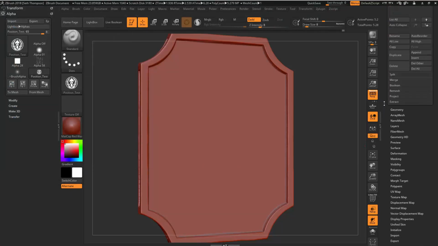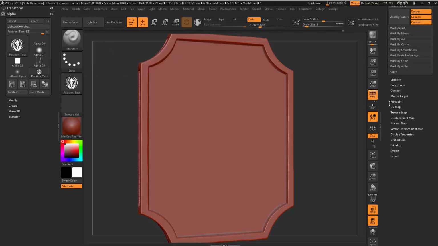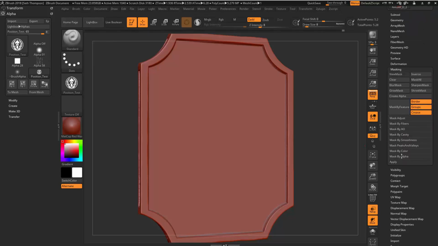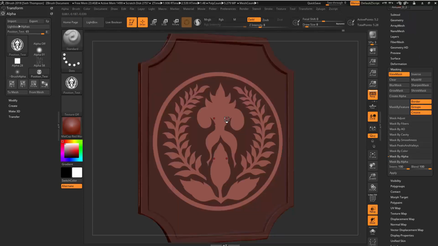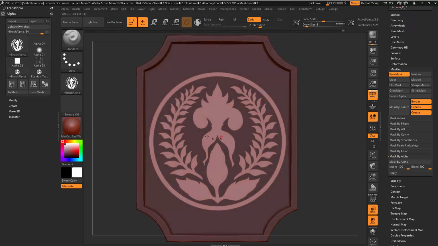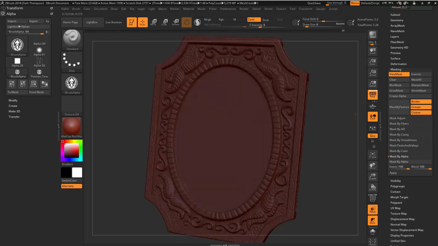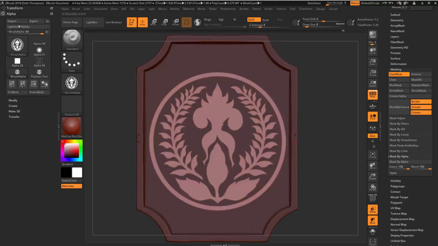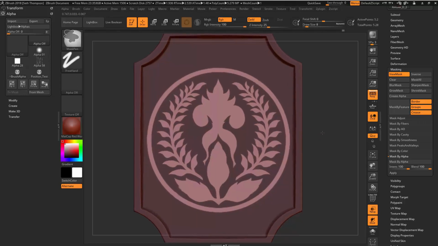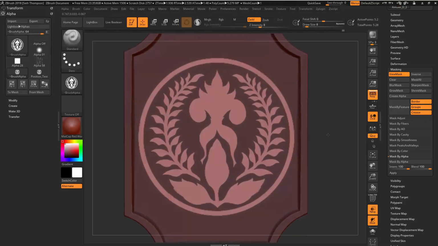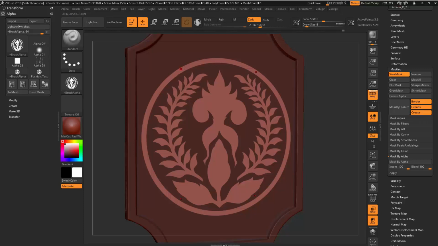So what I want to do now is I'm going to go down here under masking for this subtool. And let's say mask by alpha. Click that and then just click this button. And now you can see that the mask is plopped right on top of here, and this is almost perfect. I don't think we need to adjust this at all. This is great.